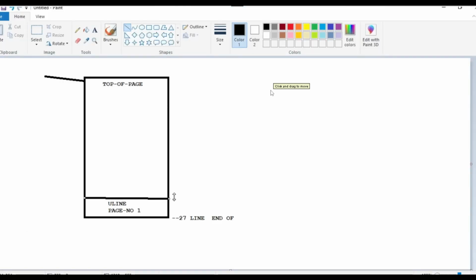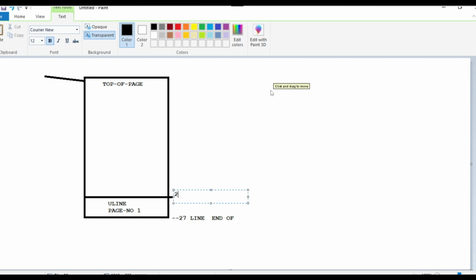Now, what is the size of my page? My body goes till the 25th line. Till the 25th line, this will be my page. Lines 26 and 27 are for the footer. This is what it means: I am reserving two lines for the footer.